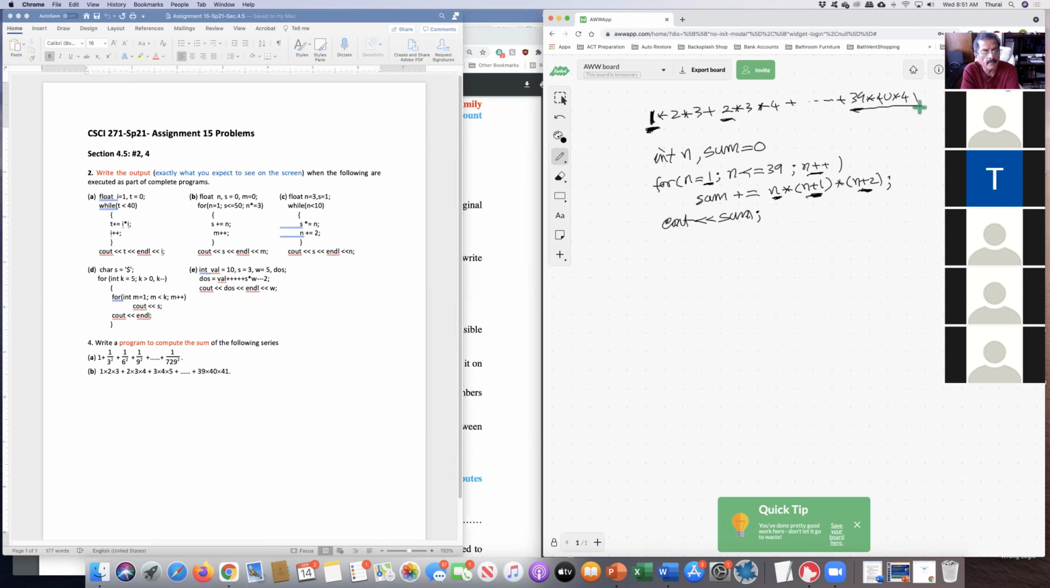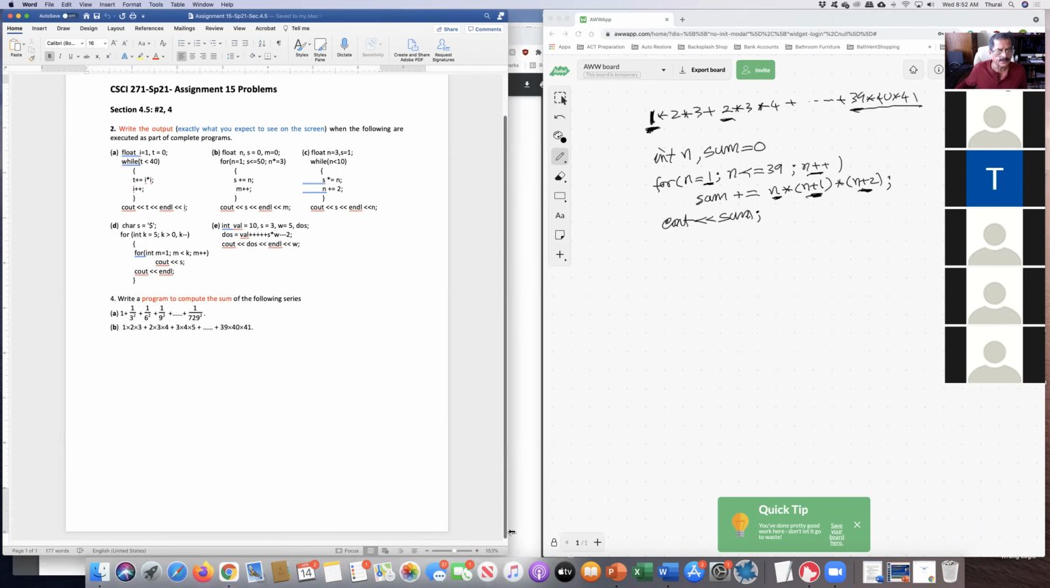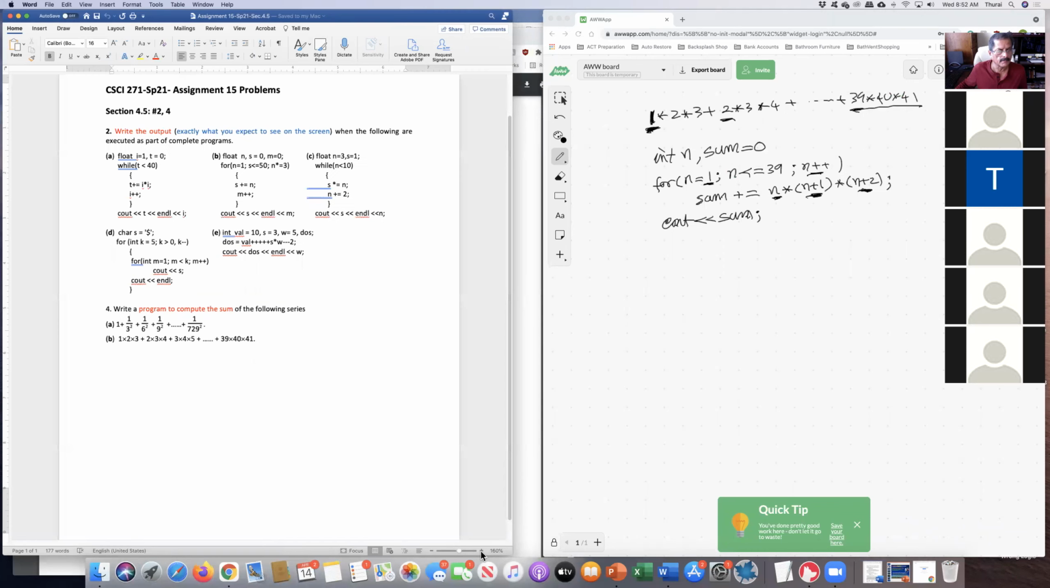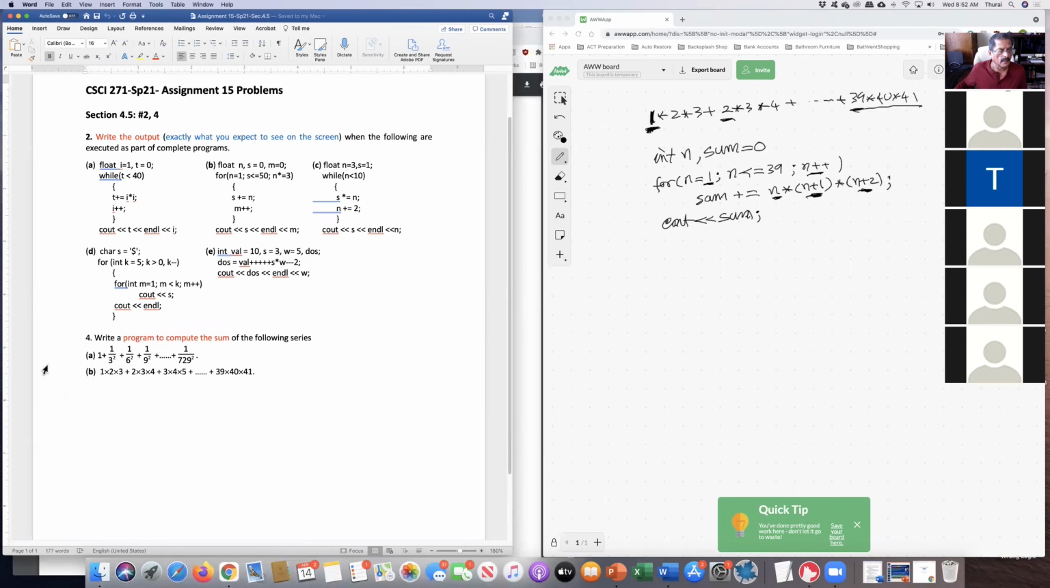Professor, can you do letter A in that homework? In the homework, number 2A? No, 4A. 4A is 1 plus 1 over 3 squared. It's on my screen, so you should be able to see that too. If it is too small, I can enlarge it. So we're doing this problem, part A, adding up this series: 1 over 3 squared, 6 squared, 9 squared, all the way to 729.